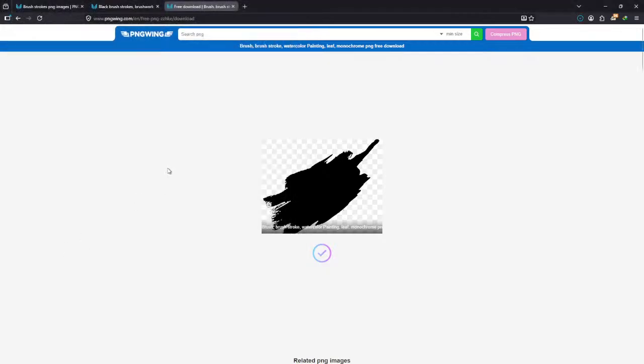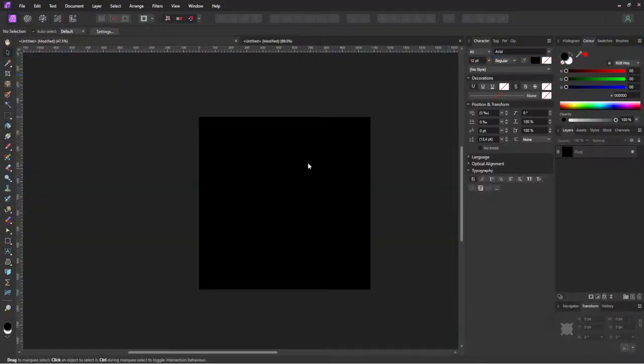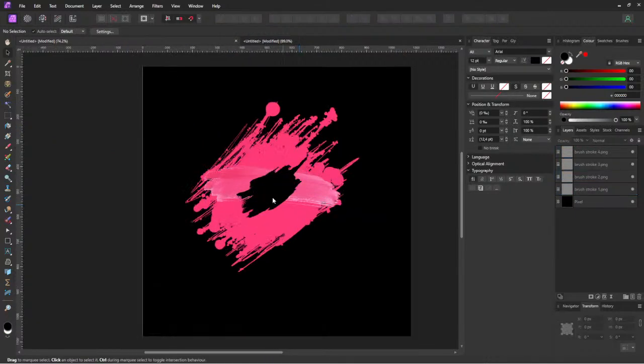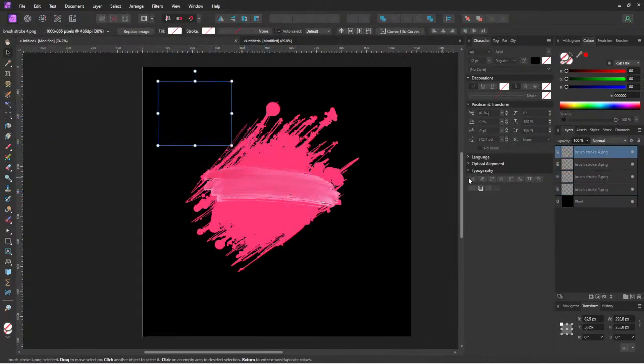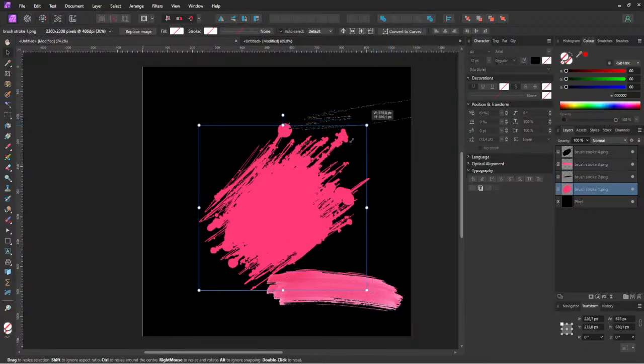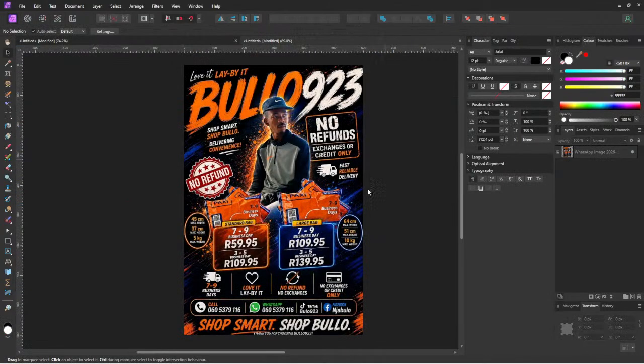So, nice job. Now that we are done with that, I'm gonna go to the resource file, PNG brush strokes, and here are my brush strokes. Just place them there. That black one, and this one.